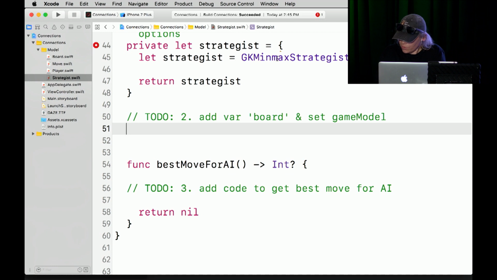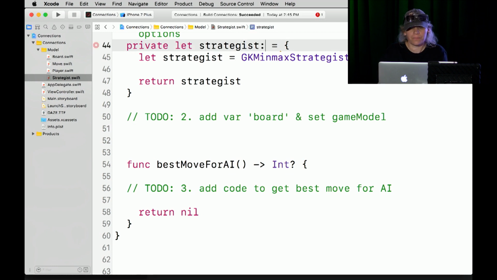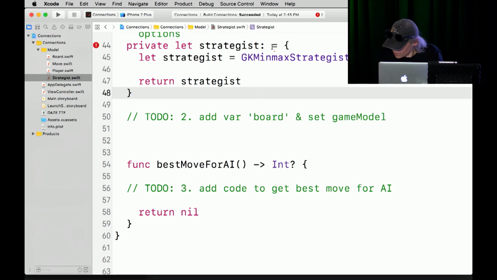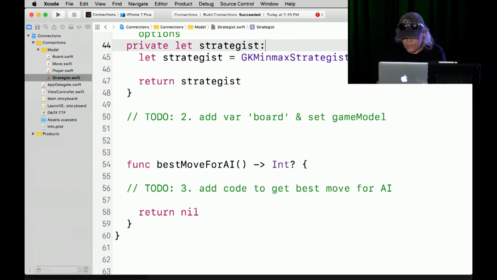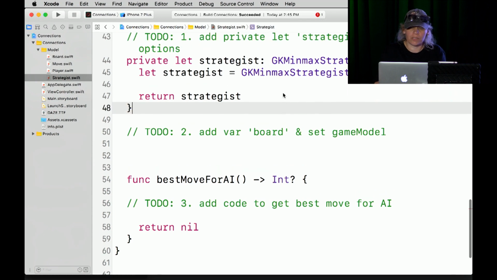Before we move on, I have a typo. That's a very shocking thing. Line 44, I actually have it incorrect. It's private let strategist colon. I forgot to actually tell it what it was. So that is what it should look like.